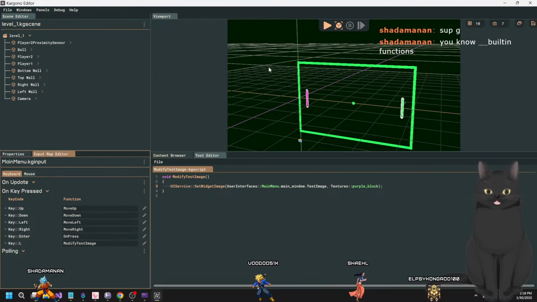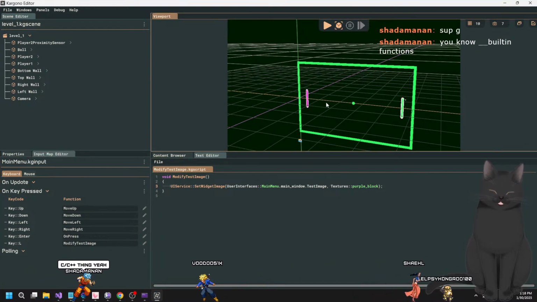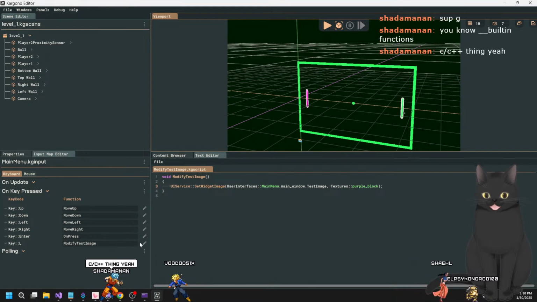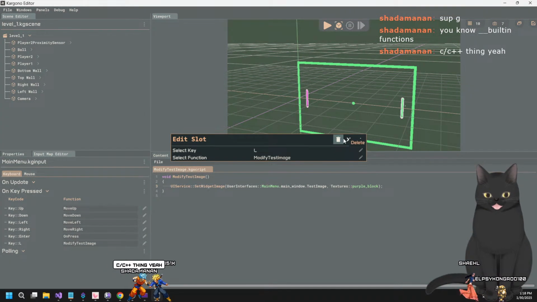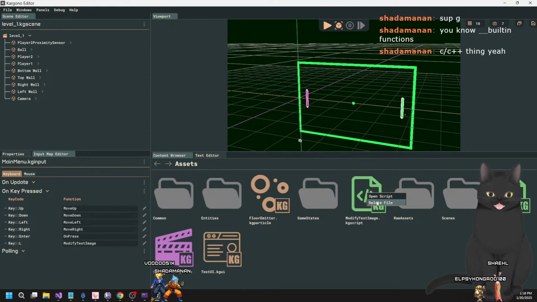Let's see. Okay, so I showcased what I did earlier, right? So I'm gonna go ahead and get rid of this now. So let me go ahead and delete the script, and then I can show you where I'm at right now, because it does not currently build.